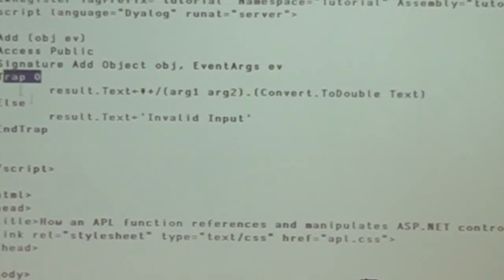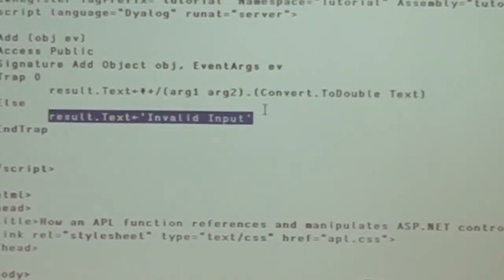And of course what happens is if I type 2 space 3 space 4, this fails because it won't convert to an array of doubles. The trap fires and then our text just gets invalid.